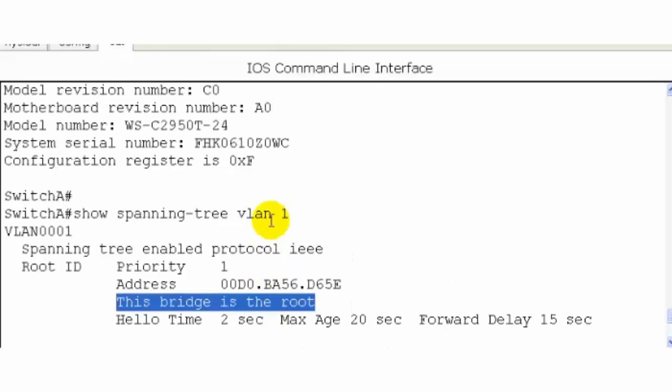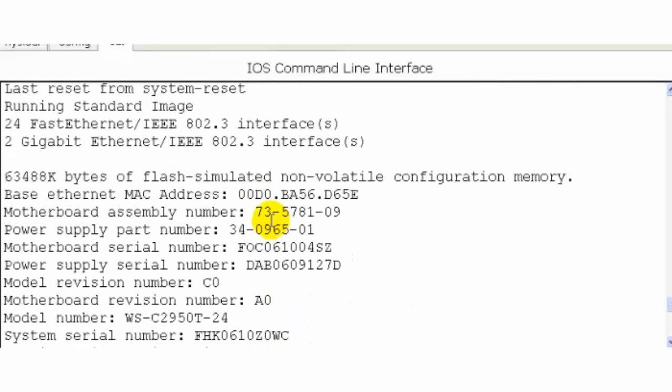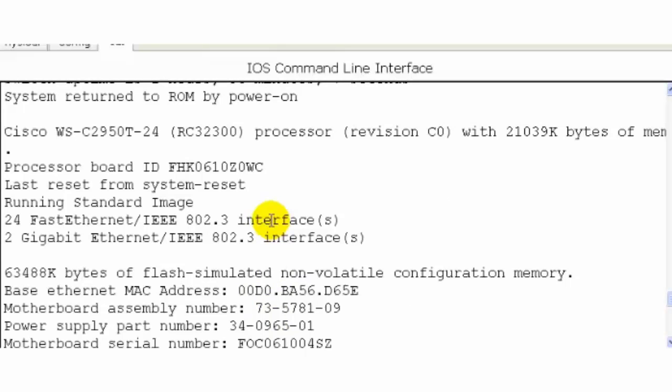There's two ways you can do it. You may be asked to configure one or the other, or you can possibly choose in the exam.